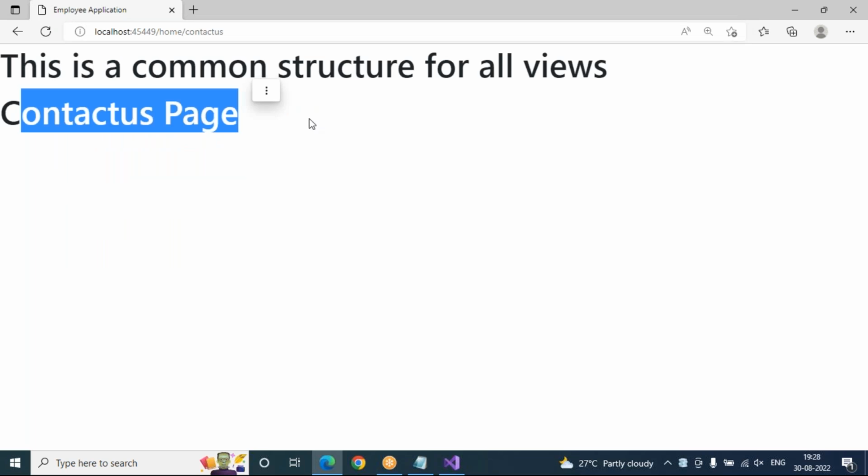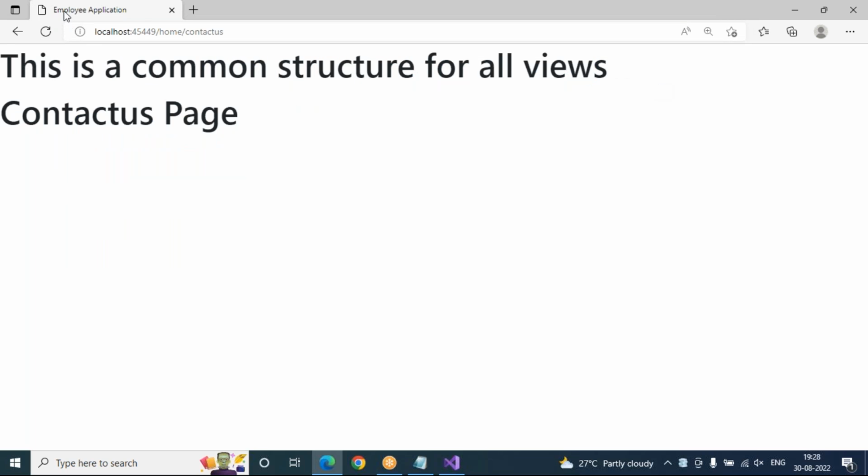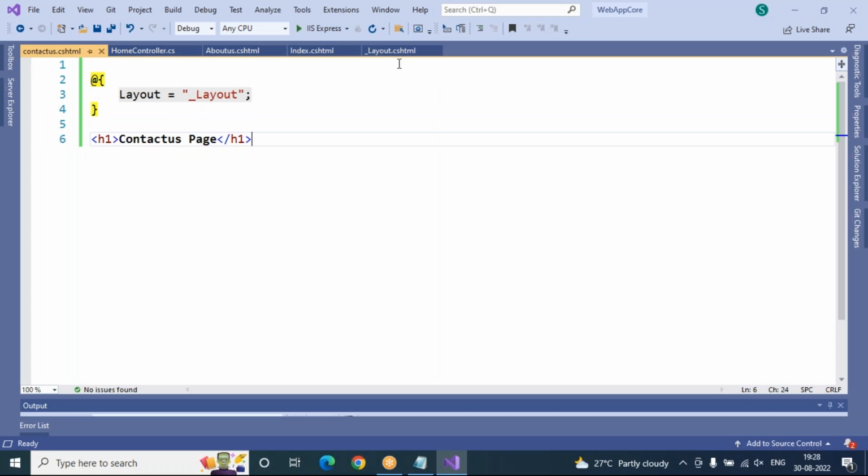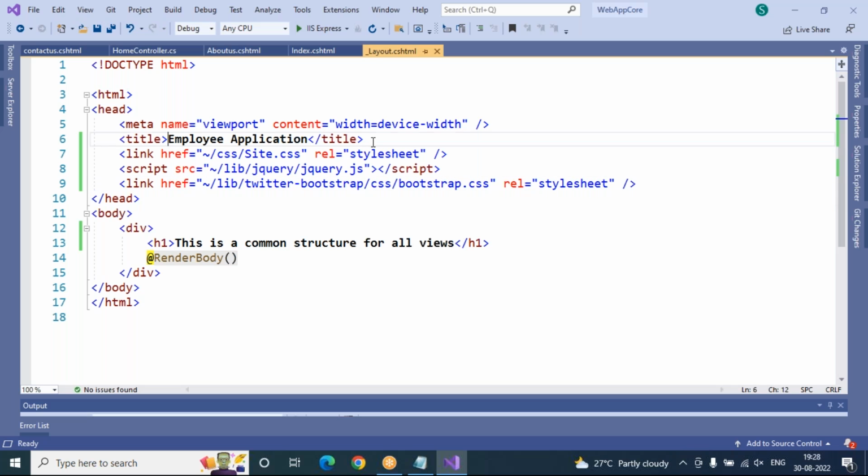Now you can see the contact us page. This is the common structure for all views, and the title is also coming. You can see from where, the employee application title is from the layout page only, because in the layout also I've included the title. Automatically this title is coming for all the views clearly. So this is the common structure usage purpose. What we have to use is layout.cshtml. This is about layout things and how to reuse this, what we discussed in this session.